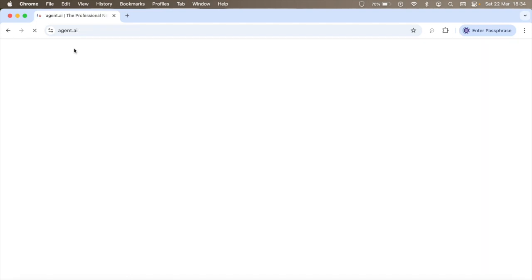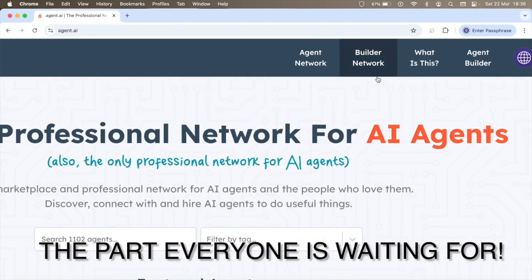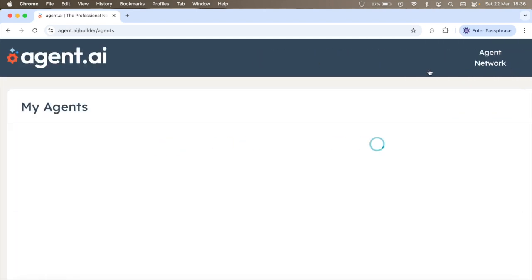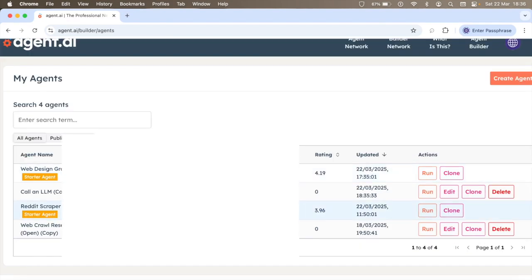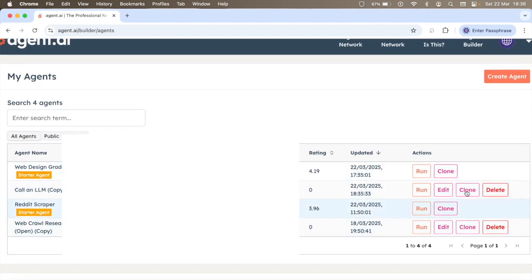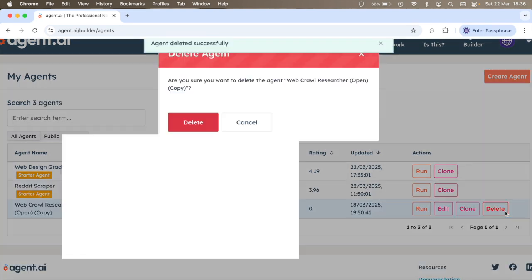Now we're going to create our own AI agent. Head to the Agent Builder tab over here. Once you are here, first let's have a quick look at the dashboard. The agents that we used, all of them, you can clone them actually, and you can run them again if you want. You can also delete them as well, which is really great.